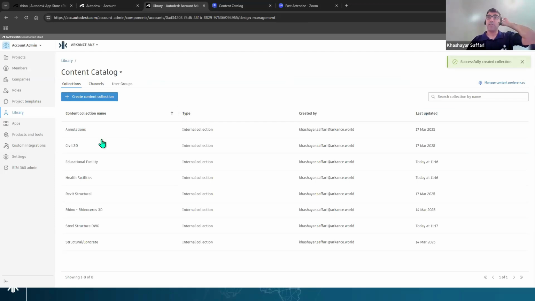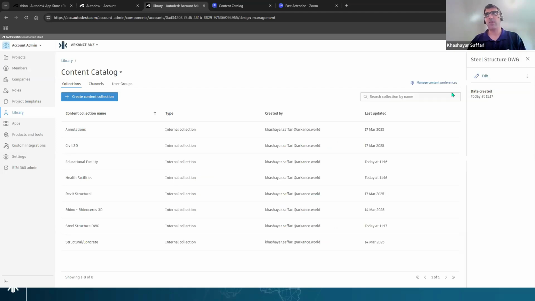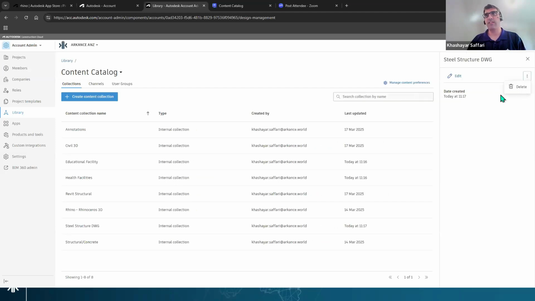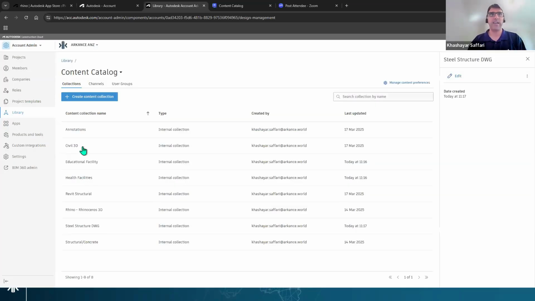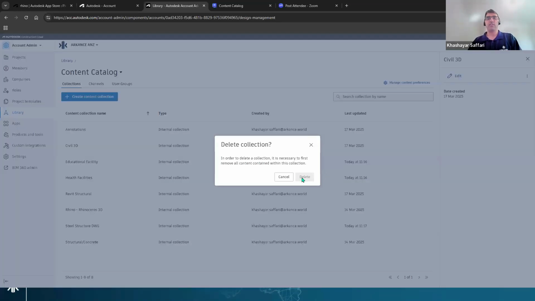I have a couple of collections I made earlier. My collections that I had earlier have contents inside them, and those new ones that I just made, there's no content inside them yet. So if I click on the new ones, I can easily delete them because there's not any content inside them. But for those that have content inside, if I click delete, you see the delete is inactive, and the reason is because there's something inside it. You need to first delete your contents, and then delete the collection.